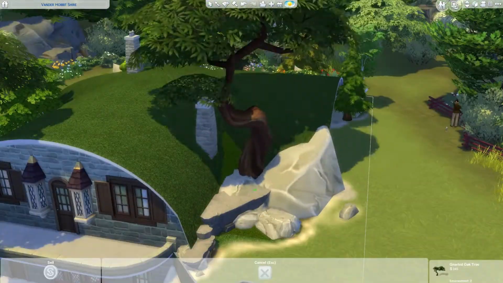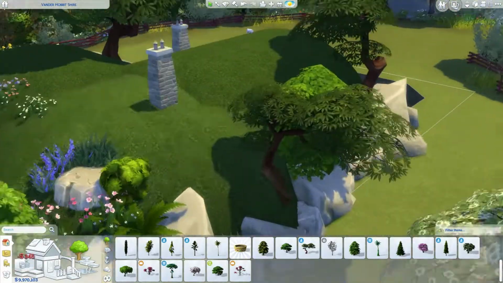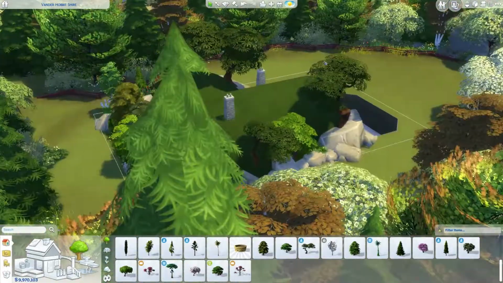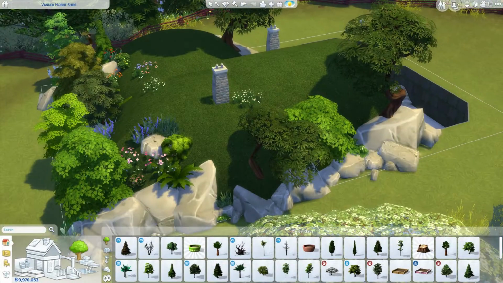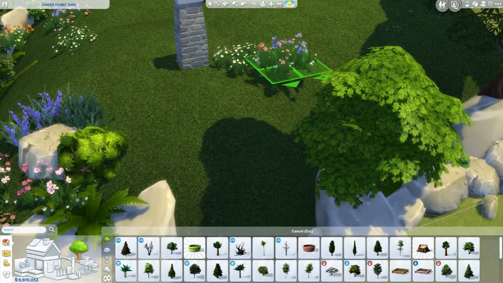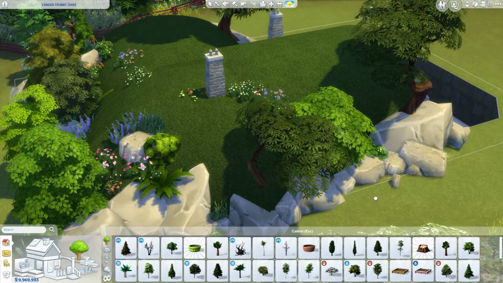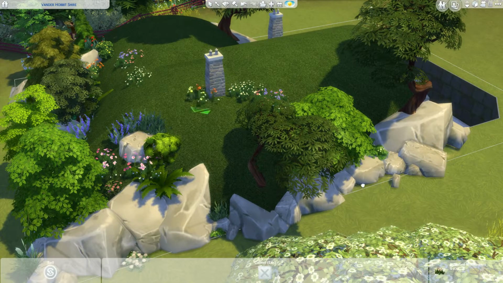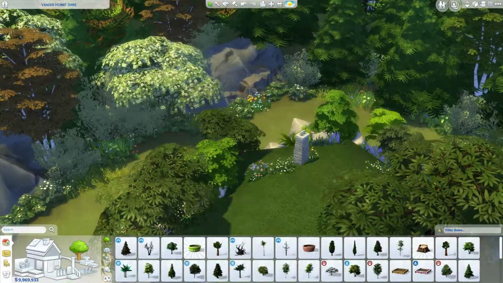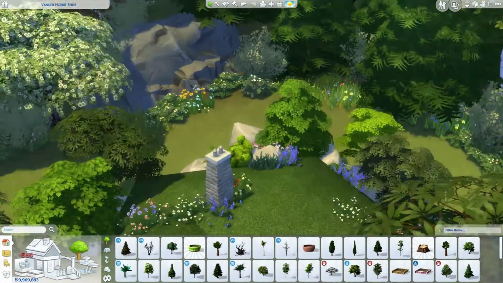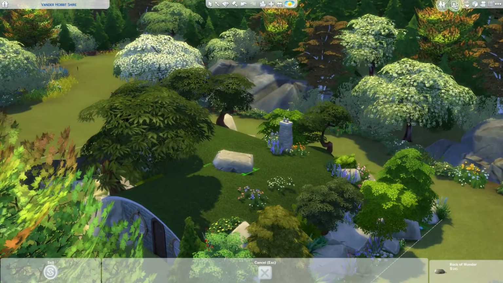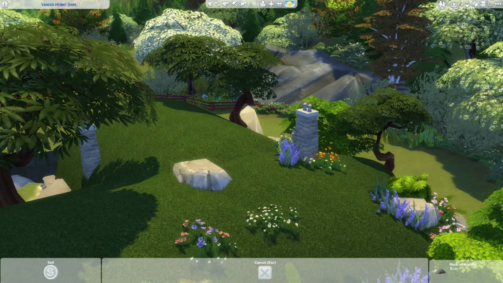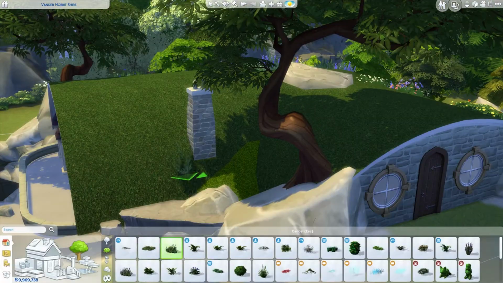I love these trees. I thought they're just so Hobbit-like, aren't they? Sort of very character fantasy driven, and they just work perfectly with the Hobbit House. There's a few more plants which may need to be removed with regular gameplay. But interestingly enough, they actually don't get in the way nearly as much as I had thought they would. And even this rock just doesn't really seem to get in the way.